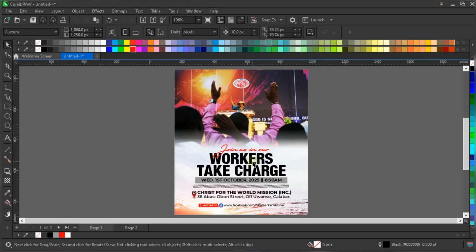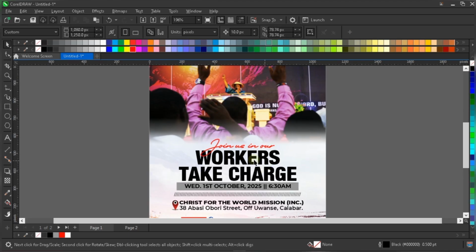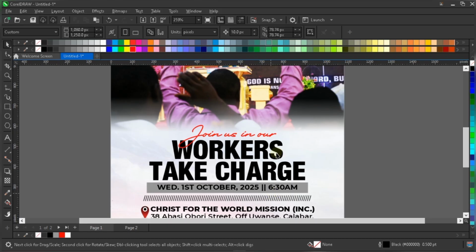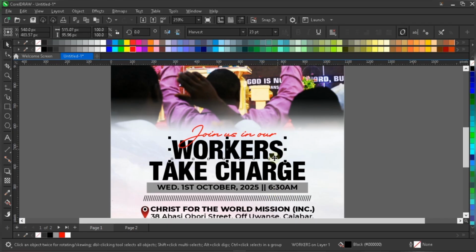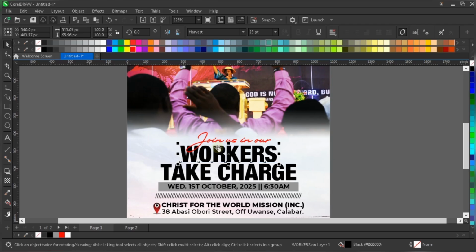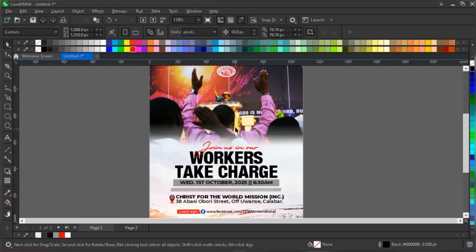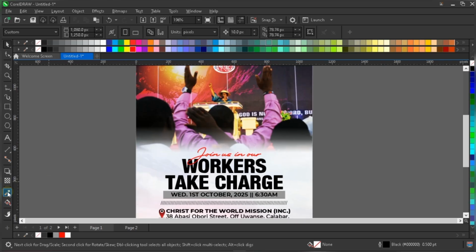So now for the black, I'm going to be using colors that are within this environment here. I don't want to use colors randomly. So let me now pick for my workers take charge. I'm going to be using the color I'm going to pick from this dress, this purple I'm seeing. So what I'll do is I'll select my eyedropper tool from your toolbox. There's a tool called eyedropper tool. Okay, look at my toolbox. There's a tool here.